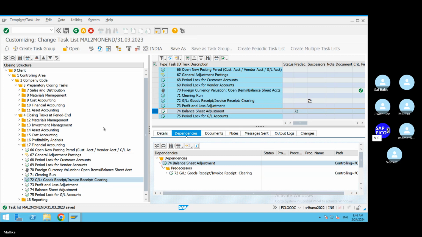Then the correct order of configuration steps within the SAP financial closing cockpit is: we need to create the template, create the tasks, create the dependencies, create the task list, and release the task list. You got my point, right, all of you? So now you have seen all these task lists.